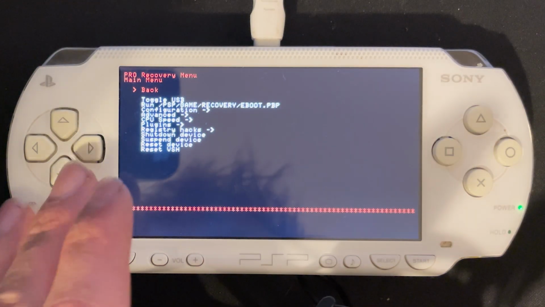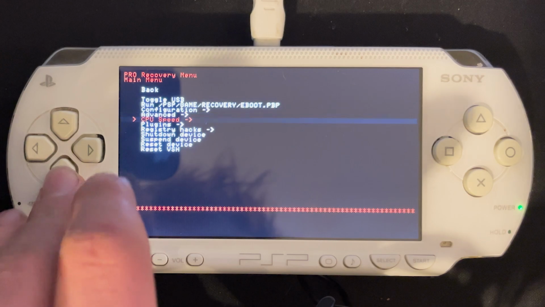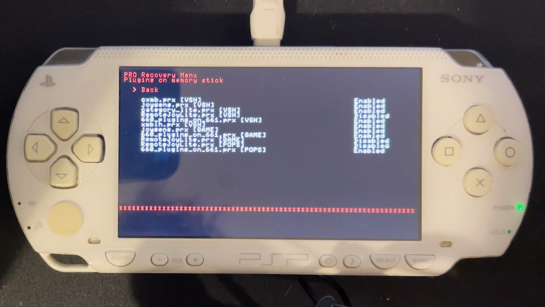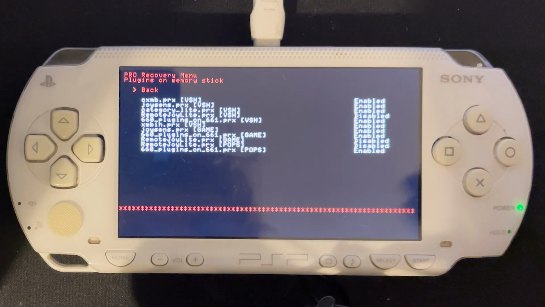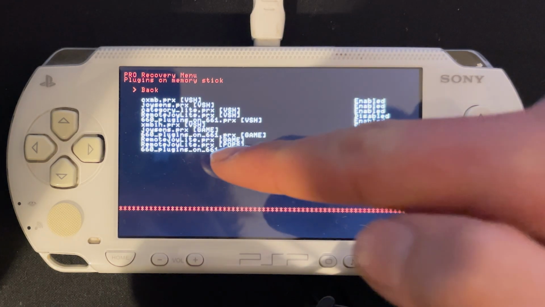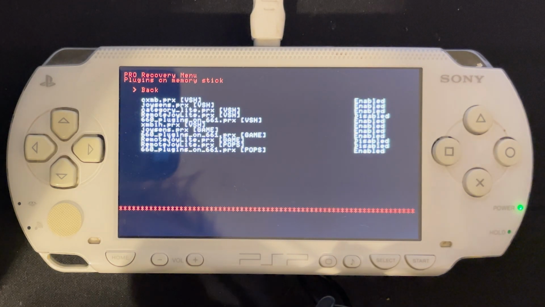So once we're in here, we're going to scroll down again until we reach plugins, as highlighted, and click X. Now you're going to be greeted with this page. Depending on whether you have other plugins or not, it will show not only the plugins we've just installed, but the ones you already have. So for me, I already have some other plugins, so that's why there's heaps of options here. But as you can see, the disabled options, those are our RemoteJoyLite.prx files, the one that we've just installed.